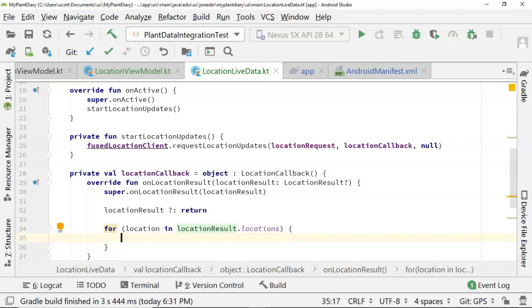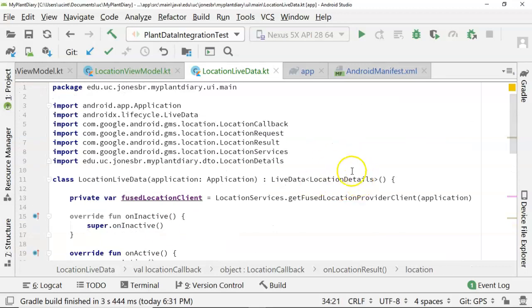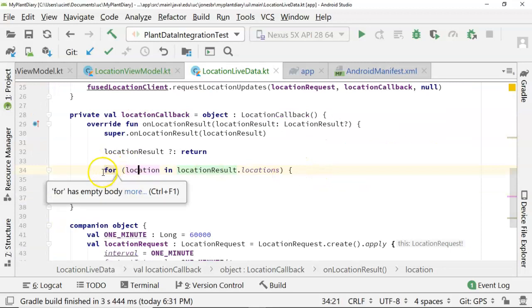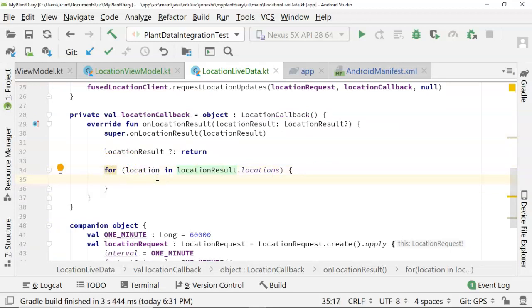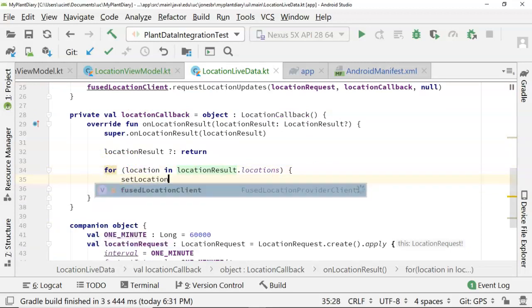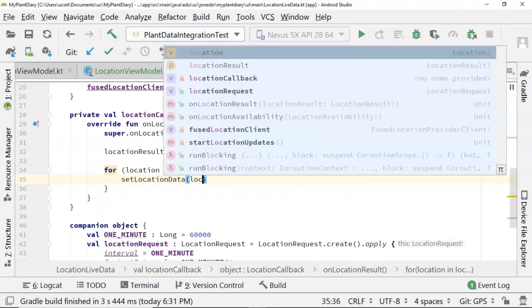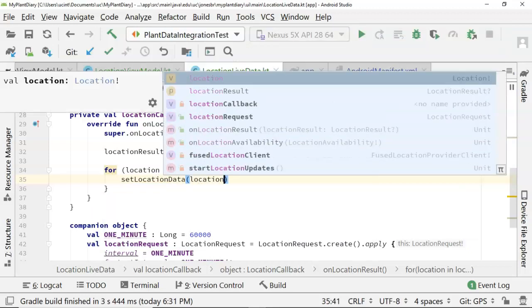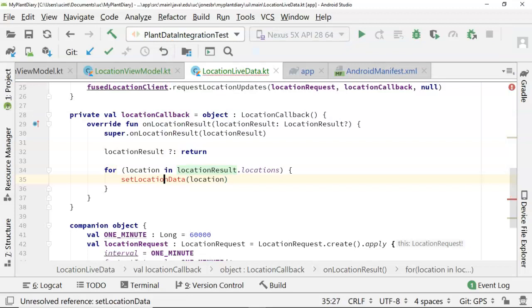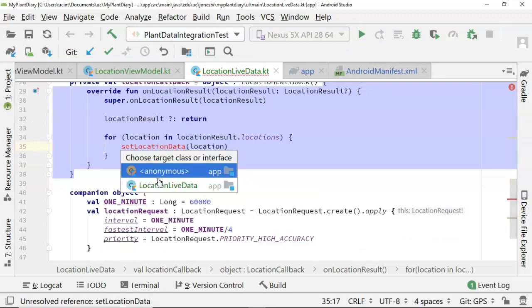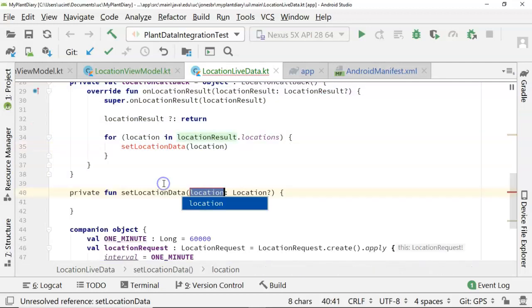Now, within this, I've received a location object, and what do I want to do with it? Well, I want to change my live data. I want to make a note that the live data is changing. And so let's call a setter method. Let's call set location data and pass in this location. And we'll just use the setter method to essentially modify our live data. Okay, we'll put it in the enclosing class just like so.